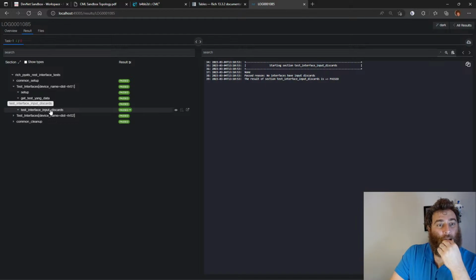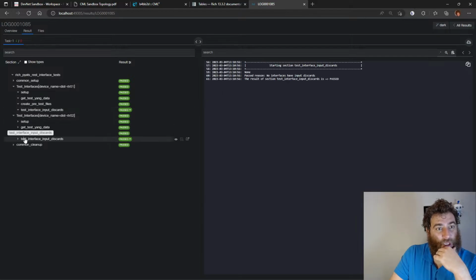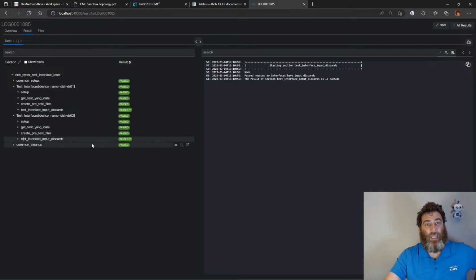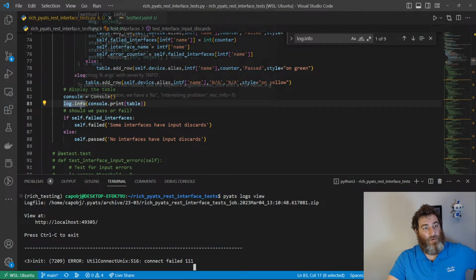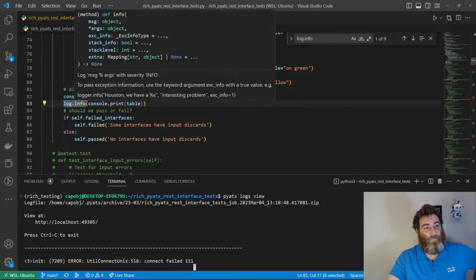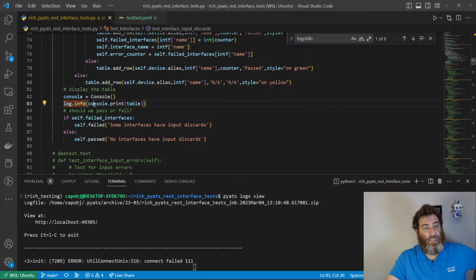I broke it. There's that none. But I don't have the nice rich table in the logs, which is what I was really aiming for, was getting that colorful table into the logs. Now I'm doing log.info and then the console print table.